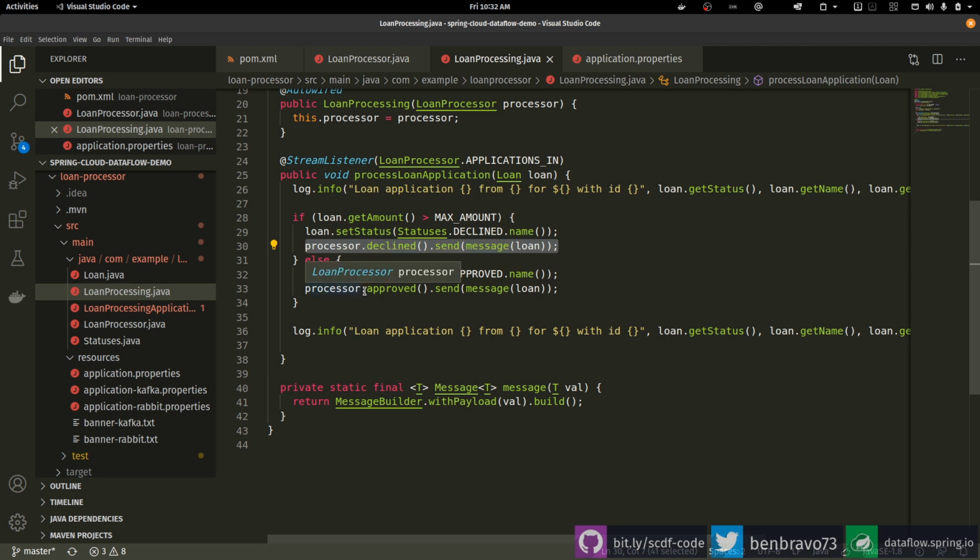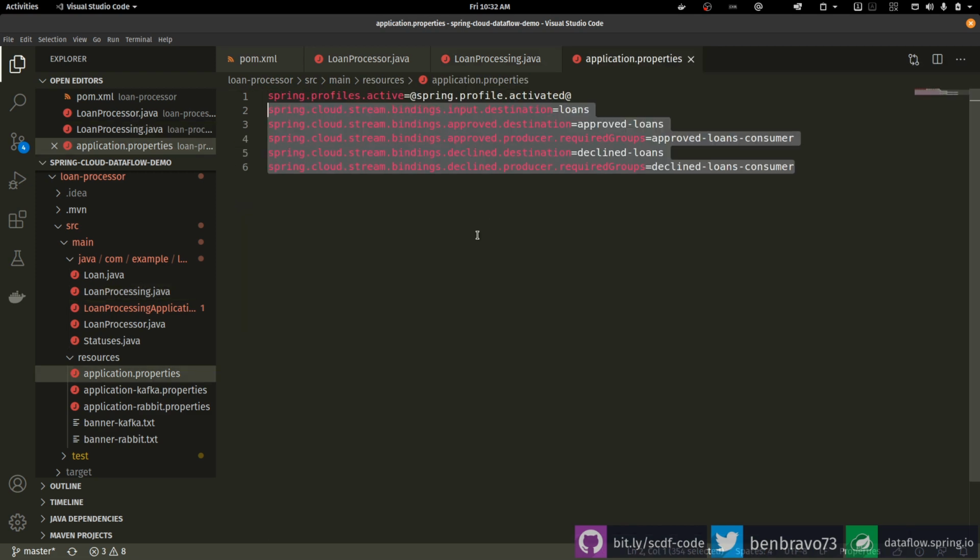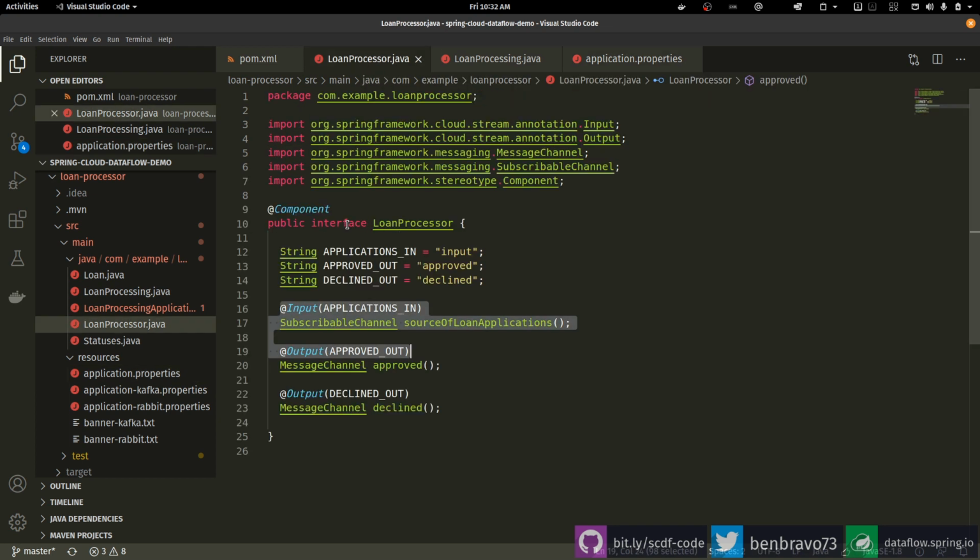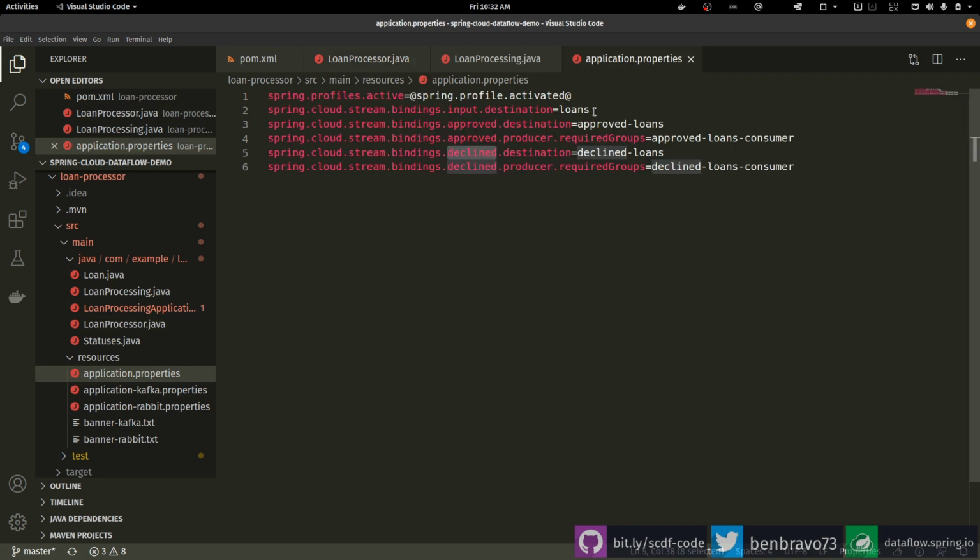Now, where do they end up? Well, that's set in the application properties. So here in my application properties, I have the input and the approved and declined things that you saw in the loan processor interface earlier. Here they are: input, approved, declined. And I'm saying that in the messaging infrastructure, these are the names that you should use for the various exchanges that are required for those messages either to be received from or to be sent to.